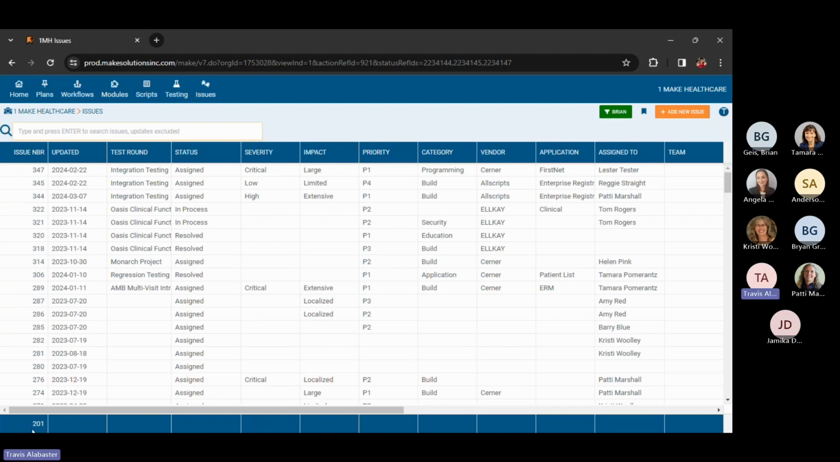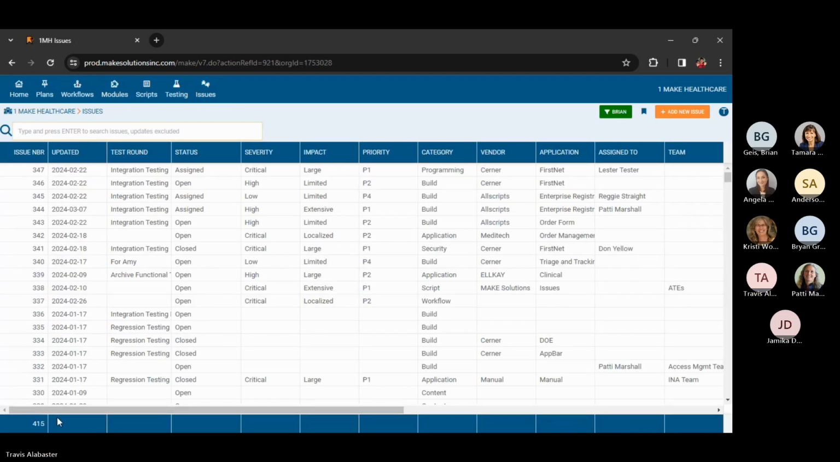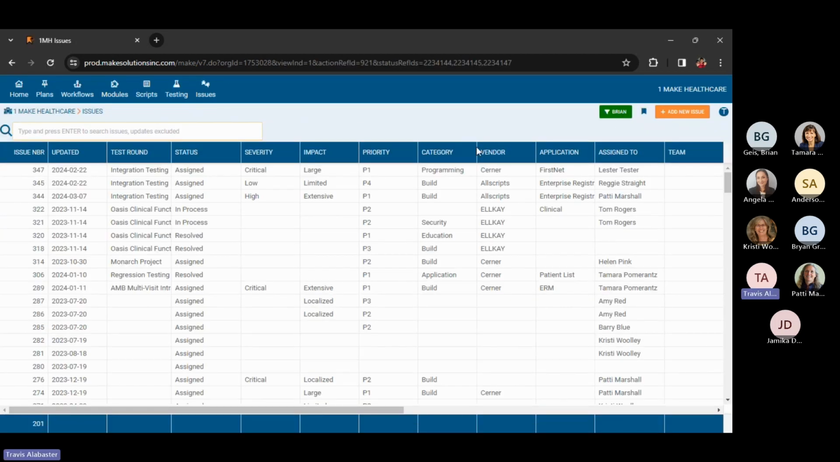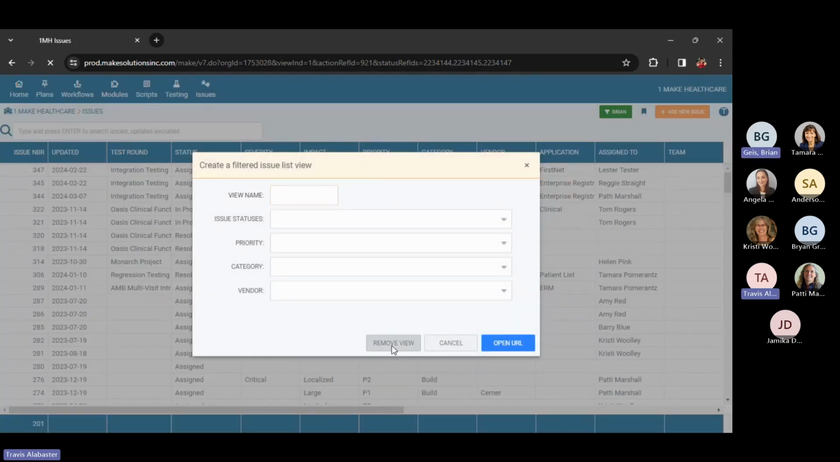Okay. And then you'll see that the total down here is 201. If you click your issues page, you go back, it's your unfiltered list. Click your green icon and it'll filter that list for you. And then to remove it, you just click remove.